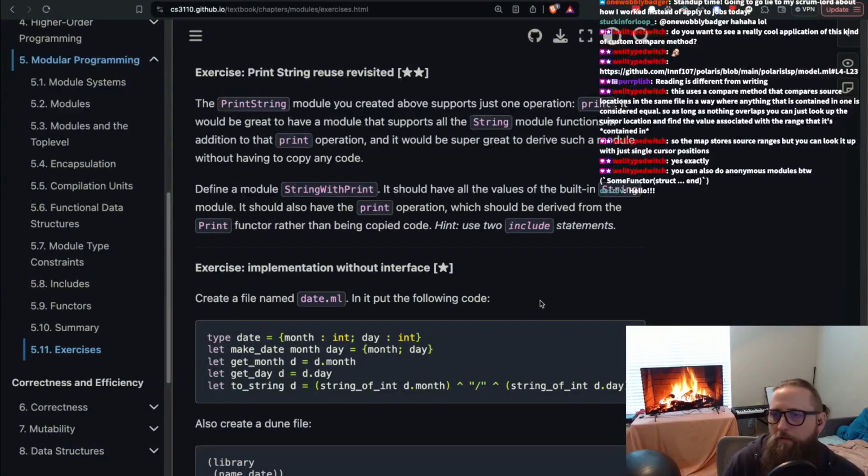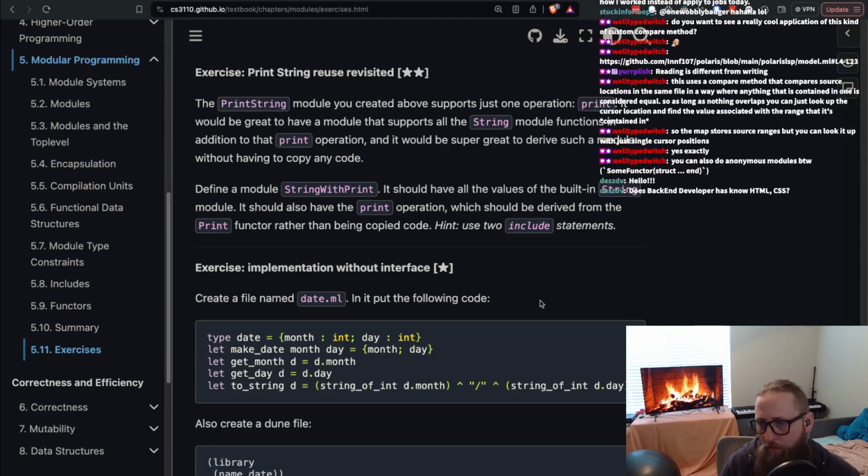Okay. That looks pretty good. Implementation without interface. Create a file named date.ml. In it, put the following code.